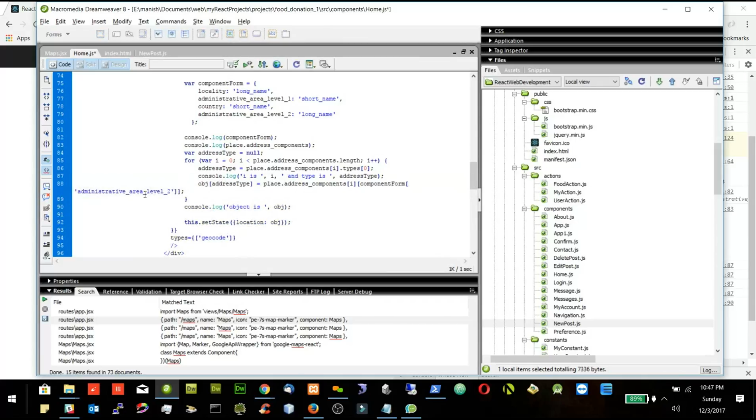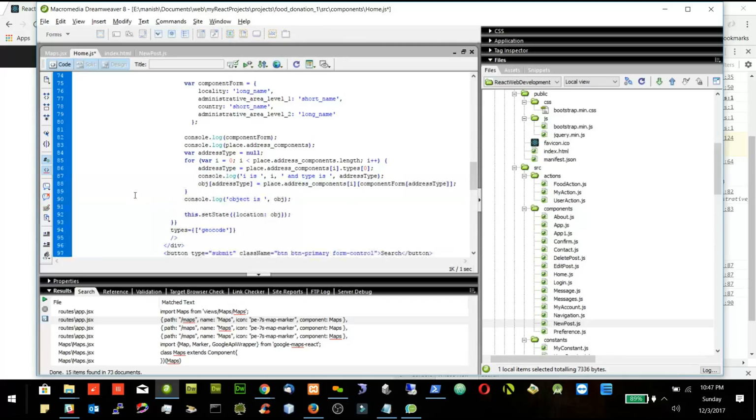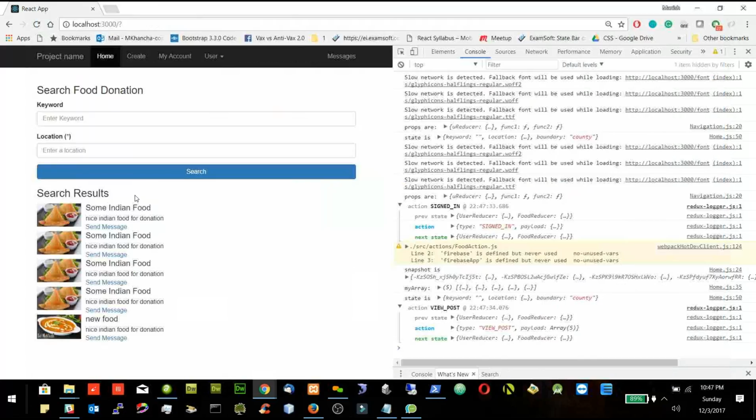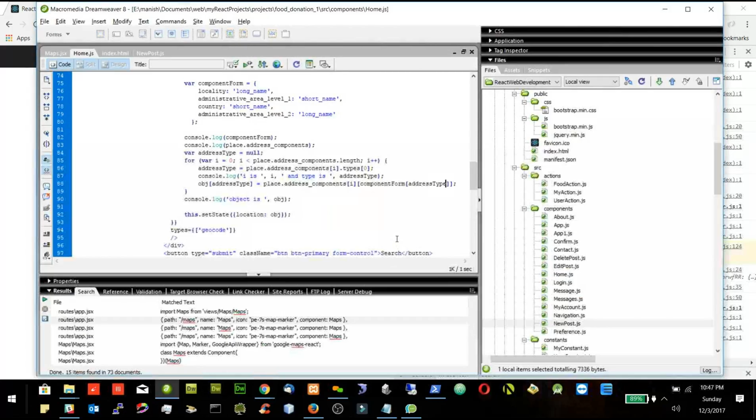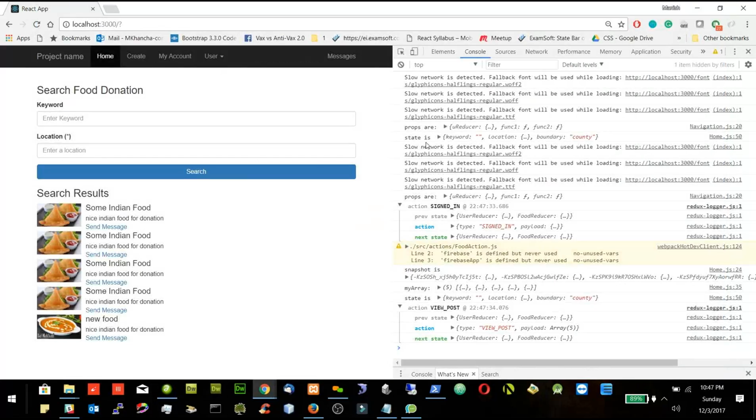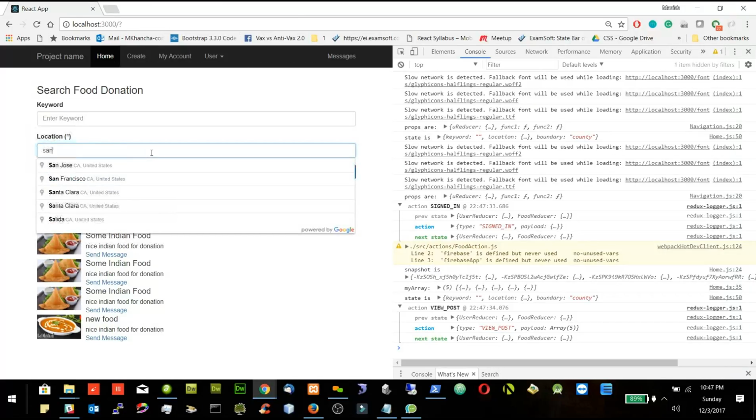So this is dynamic, which changes on every loop, right? And it changes on the basis of address type, right? So we have to grab this address type and put it here, because address type is really the value which we are using here. Okay. So if the user enters 1231 San Jose, California, United States, we'll do that one also. Let's first complete this.